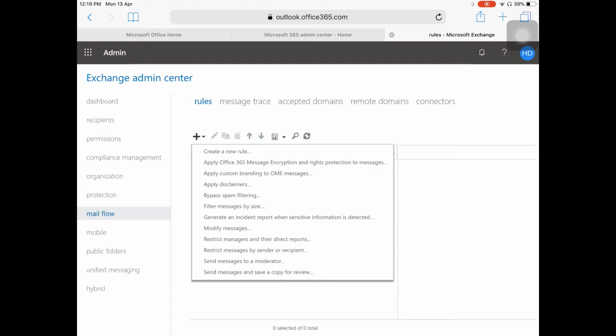From there, you will see several already created rules. Like there is a rule of filter messages by size. It is used to restrict the message size, and then modify message, restrict managers and their direct report. There are several already created rules in Office 365. So to create a custom rule, just click on create a new rule.